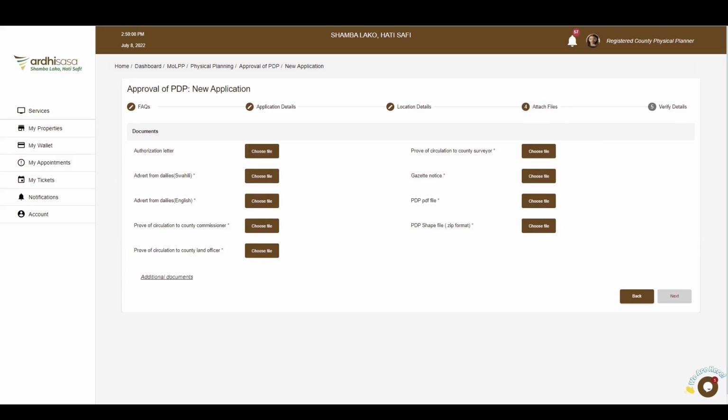So click Choose File and navigate to your local machine where your document is saved. It is highly recommended that you save all the required documents in one folder on your device so as to ease the process of uploading them. The next documents you'll be required to upload are the scanned adverts from the dailies, that is the Swahili and English dailies that allow the public to be aware of what is going on and to participate.